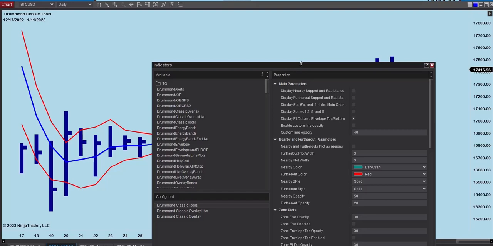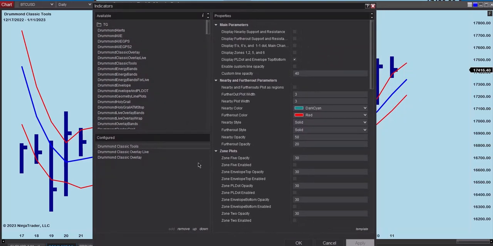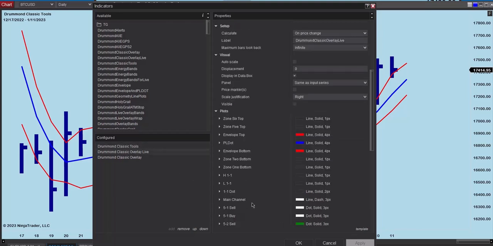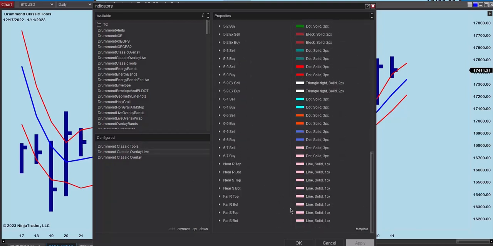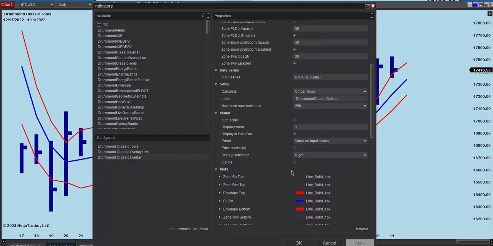The way we turn these things on and off is always of interest, because you can have a lot of indicators on the chart without running them. So we have classic tools here, which is visible. The overlay live is not visible, and the same with the classic overlay. So we're only concerned with the classic tools at the moment.